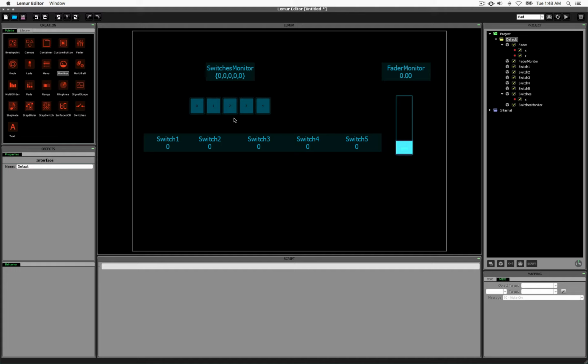All right, so now when we enable or disable individual switches, we'll see that the monitors below display the values of the individual switches, whether on with a 1 or off with a 0.